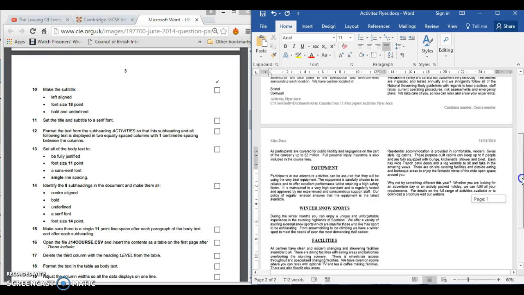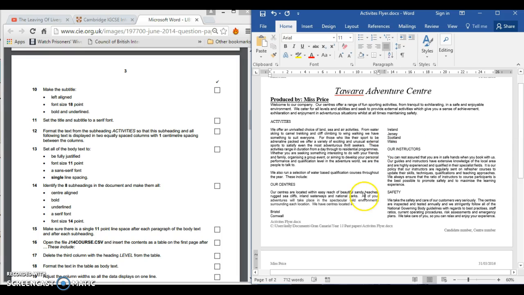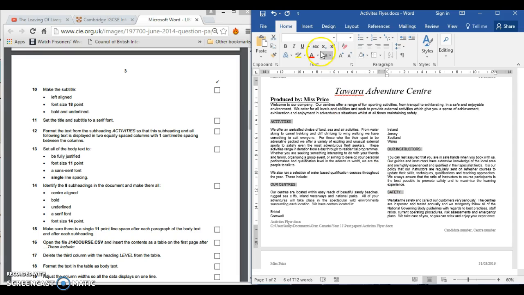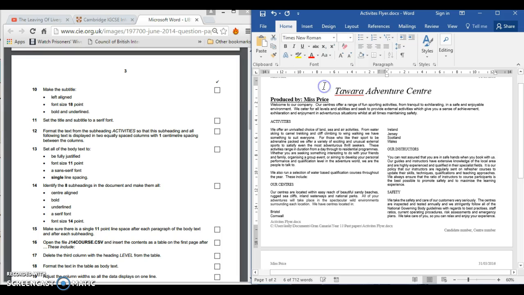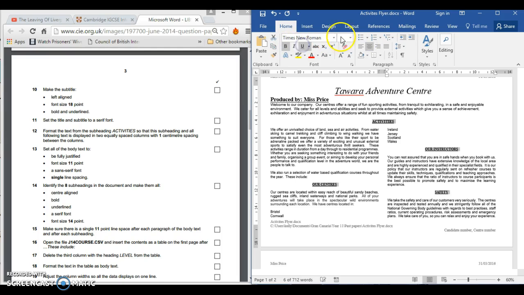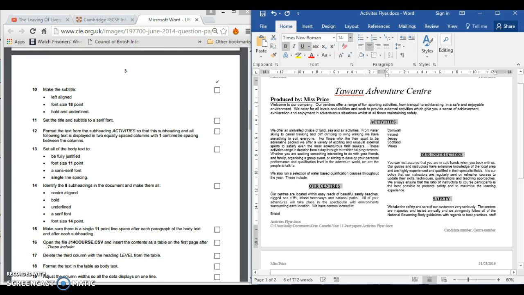Okay, so I'm going to do the same for the others up here. So remember, sans serif font, serif font, center aligned, bold, underlined, size 14. Okay, you probably did that a bit quicker than me. Right, so that's that done now.